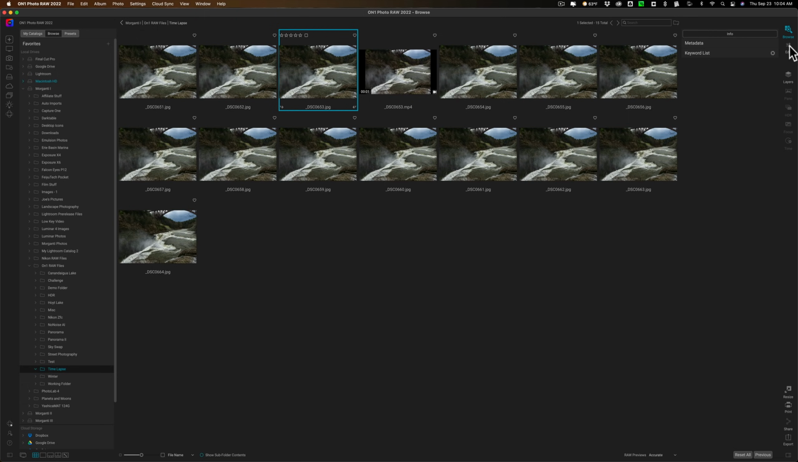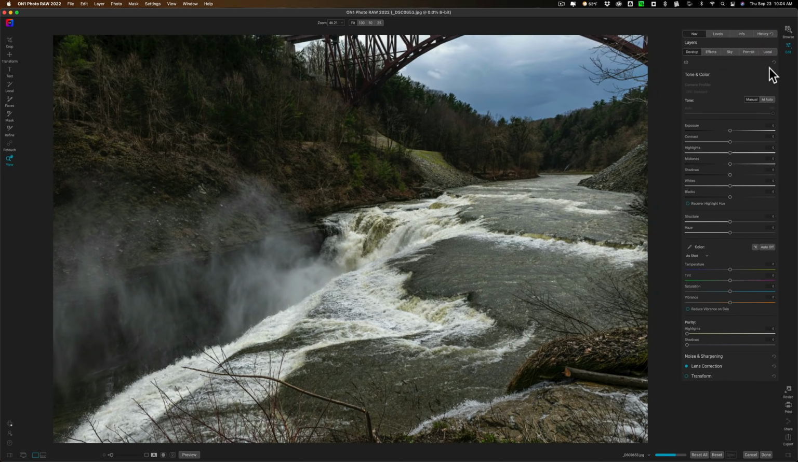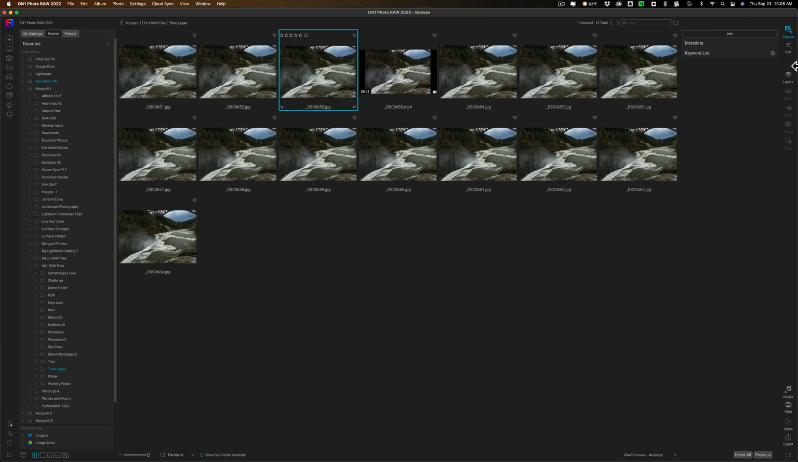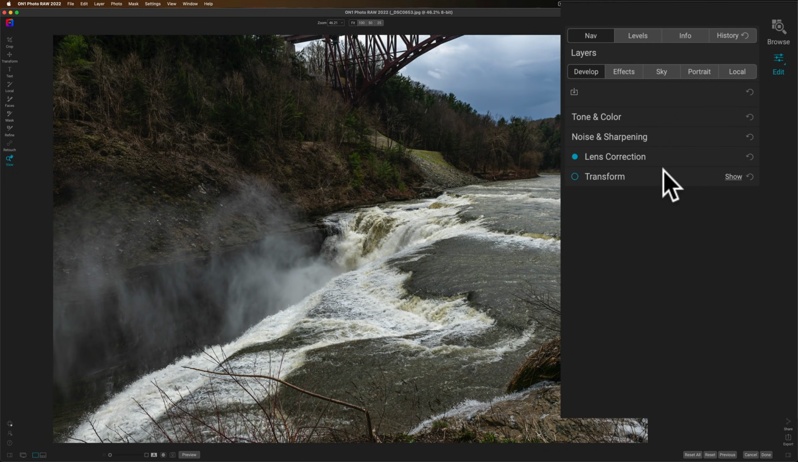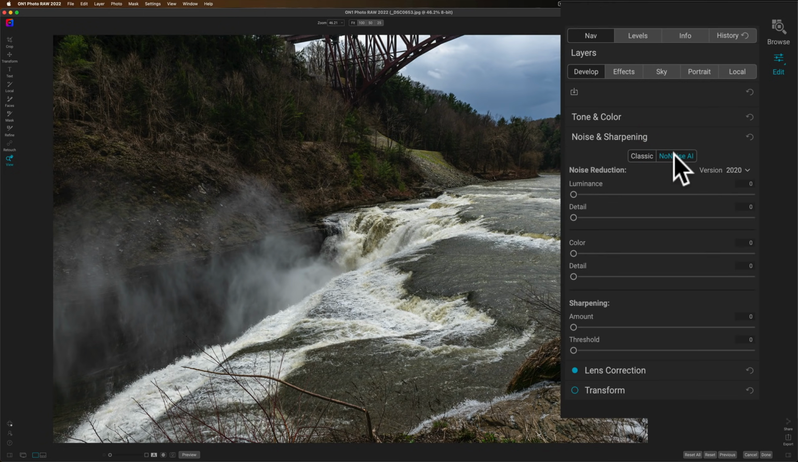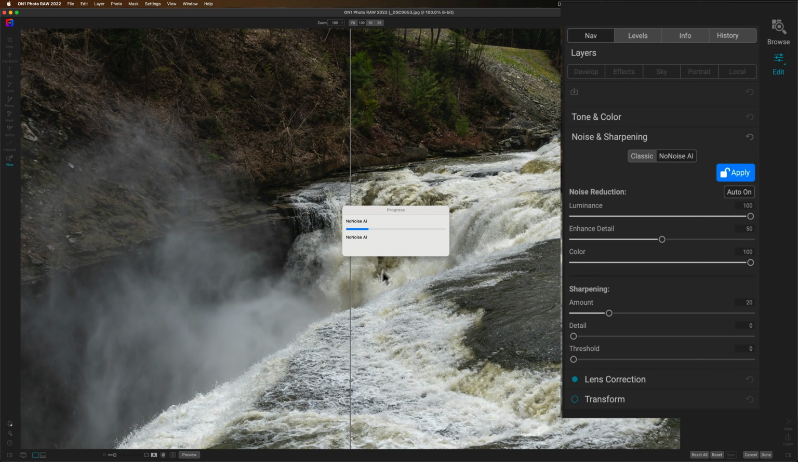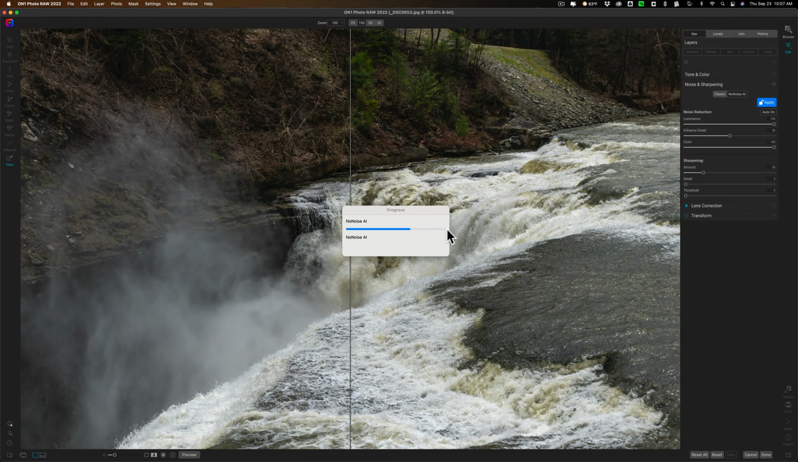Well, one other thing I'll talk about real quick. They now have noise reduction, On1 No Noise, integrated into On1 Photo Raw 2022. To get to that, you need to go to the Edit panel. Let's go to the Develop module and down to Noise and Sharpening, and you can see there's a tab here, No Noise AI, and you can see it will do its thing. So it is now integrated inside of On1 Photo Raw 2022.